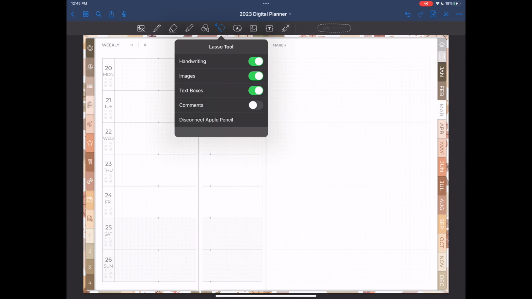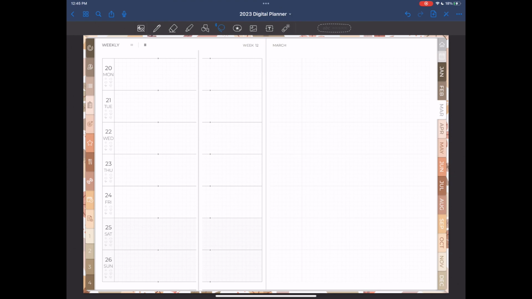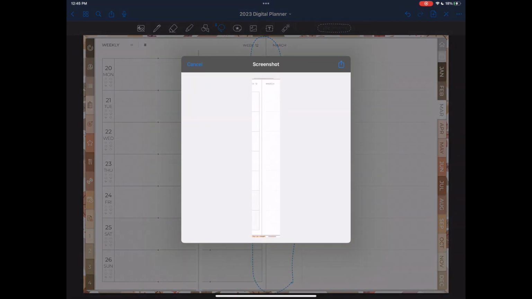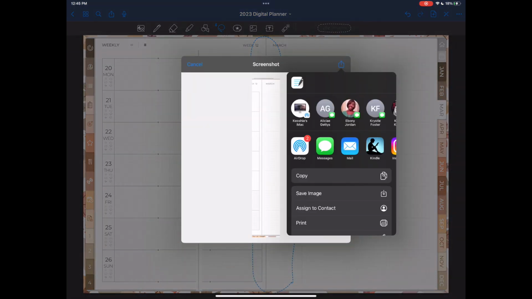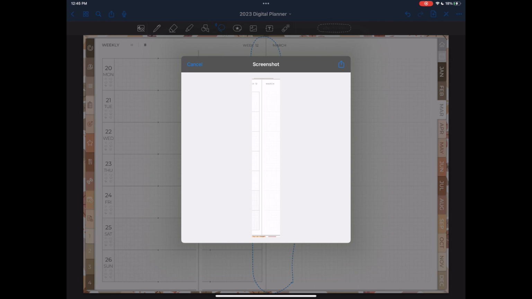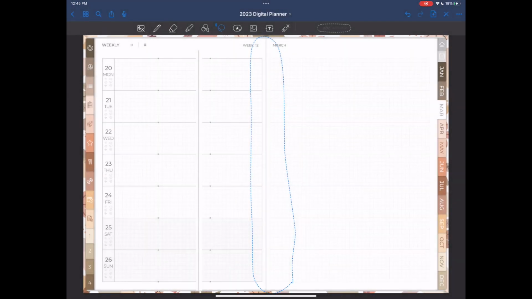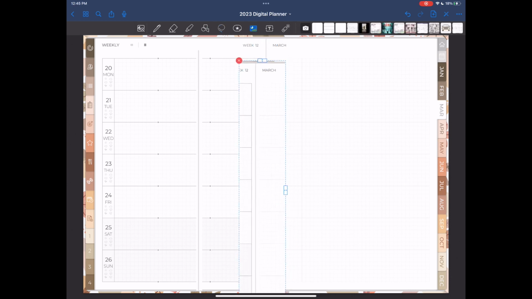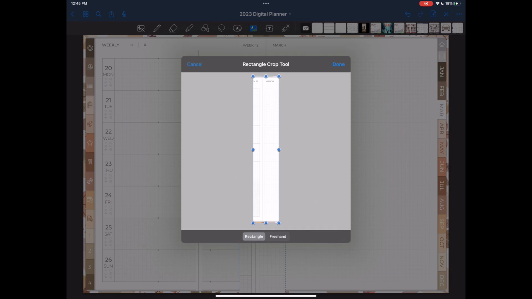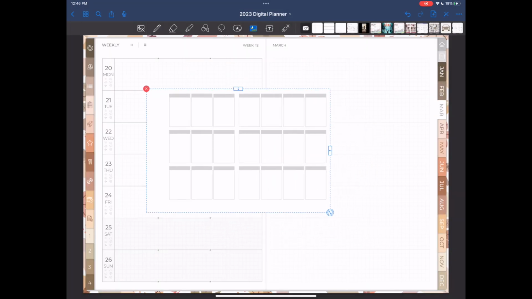So you want to take your lasso tool and make a screenshot of the middle of the page where that line is. So you just do a screenshot right quick. You'll save it to your camera roll, and then you will bring it back in after you save it to your camera roll. And then you will crop it to just the actual gray line. So you notice we got a lot of extra stuff in there. You don't want any of that extra stuff.